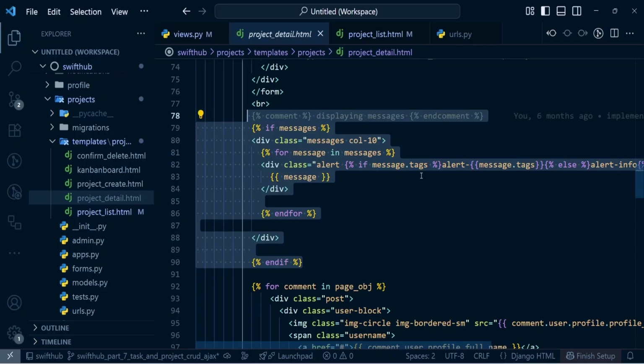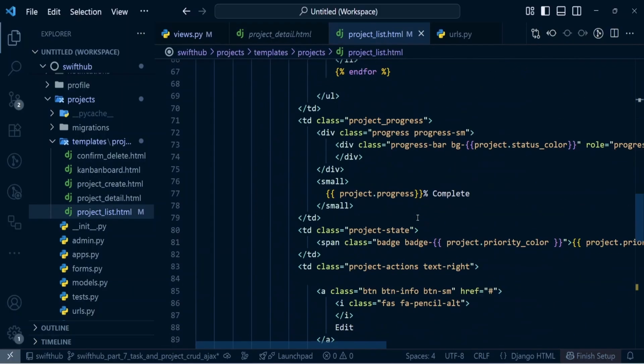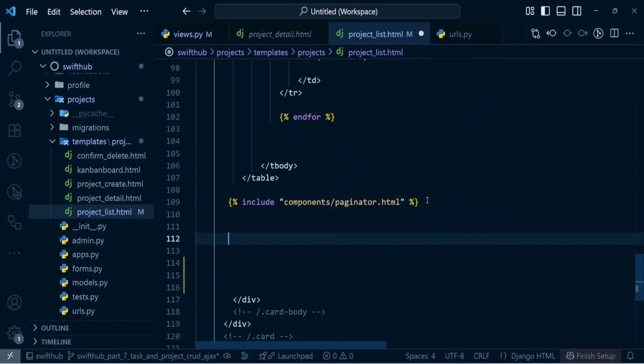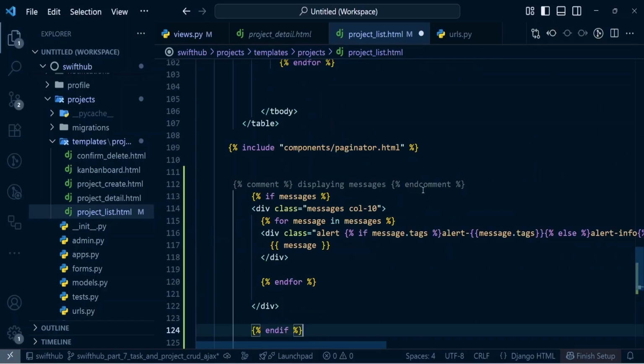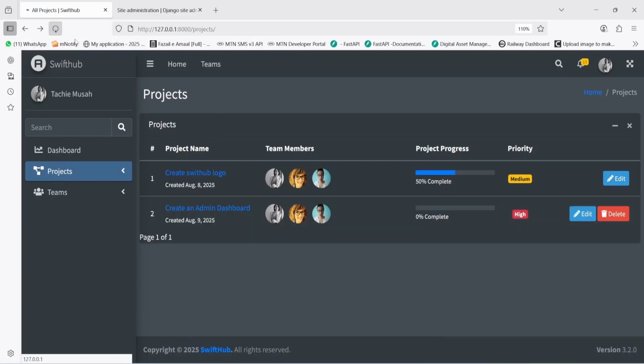So when it fails, you are going to display the message over here. But then when it is successful, we have to go to the project list and scroll to where we are having the pagination. Okay, so the pagination is over here. So I just want to put the same thing over here for us to see. I'm just gonna save changes to it. So let me first go back. Let's refresh the page again.